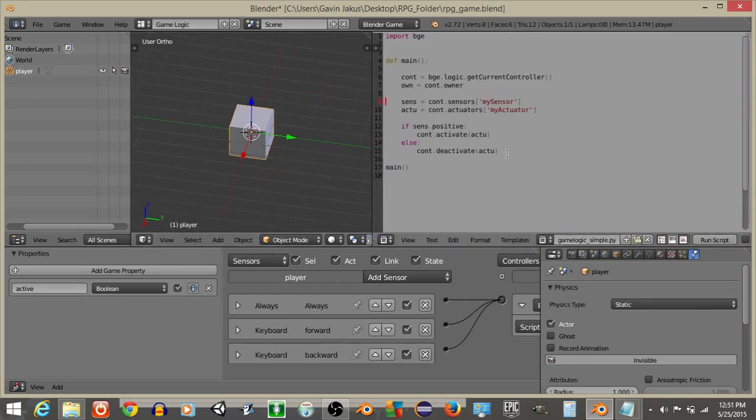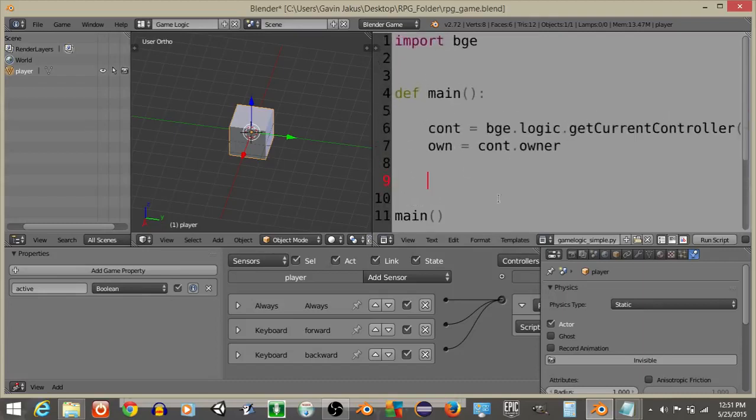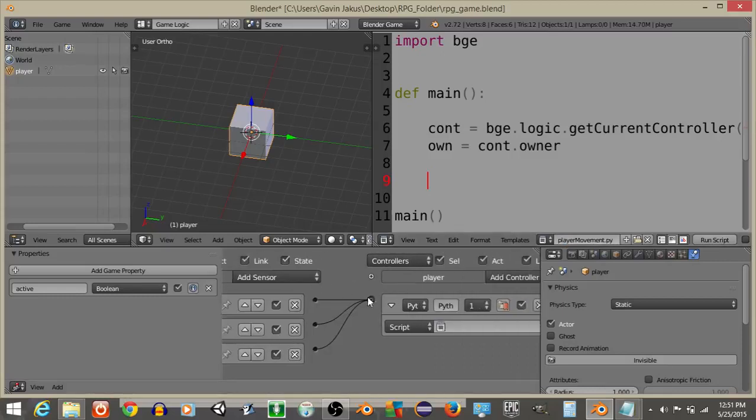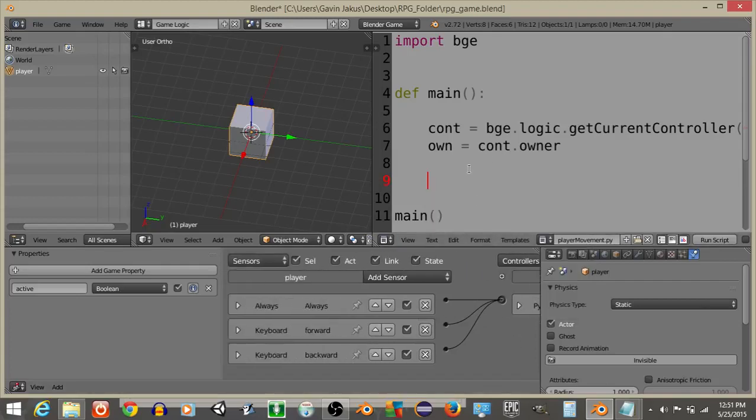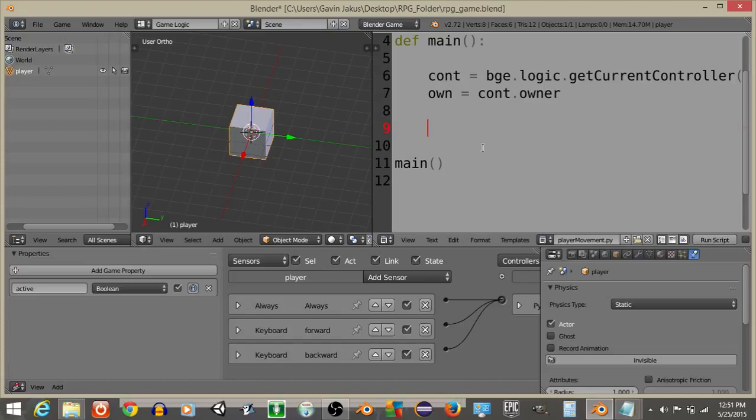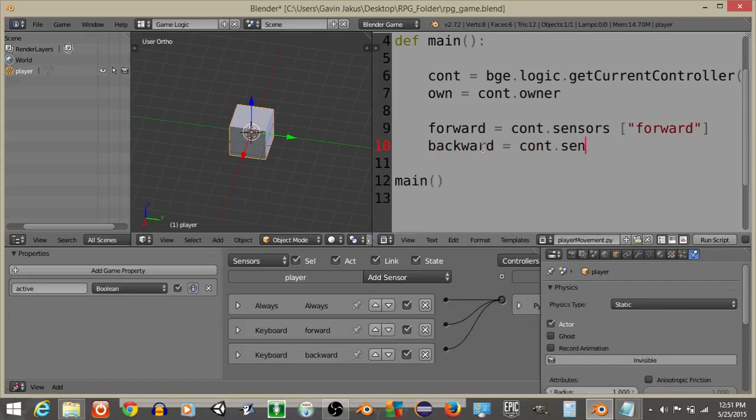And let's drag this out. And let's delete the portion I've highlighted right here. And hit Control and scroll up to make your text larger. And I'll call this player movements.py. And let's add this right here. Okay. Now that we have this, let's define our forward and backward. So forward is going to equal controller.sensors forward. Backward is going to equal controller.sensors backward.